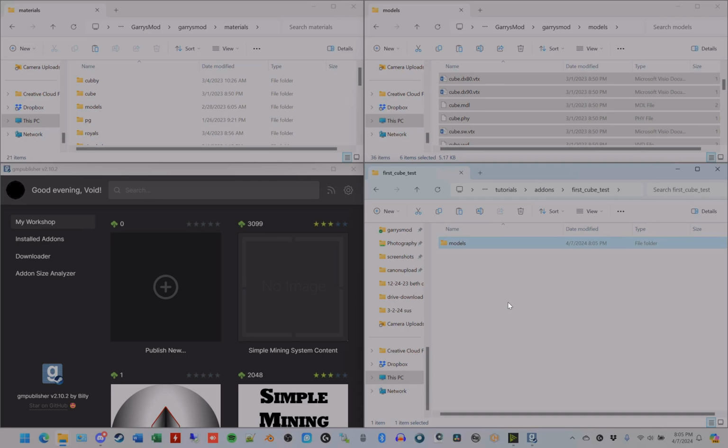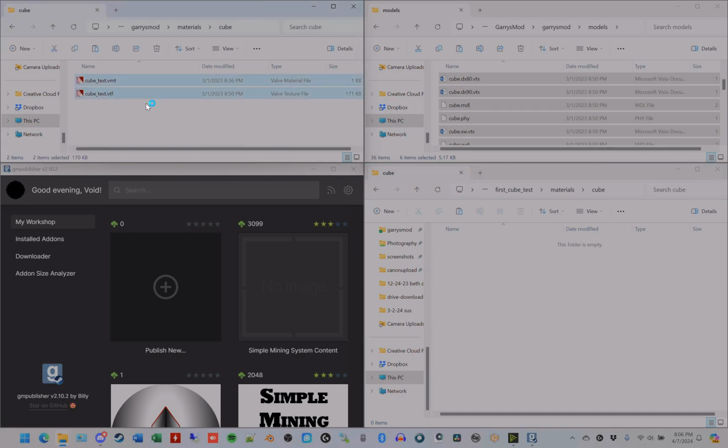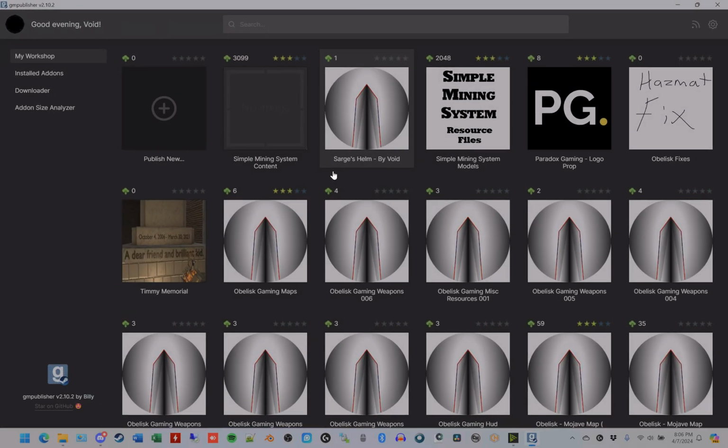Come back to here. Make one called materials. And this one's a little bit different. Inside materials, we made a folder called cube. So we come into the folder cube in Garry's Mod. Copy these files here. Paste them there. You're good to go.